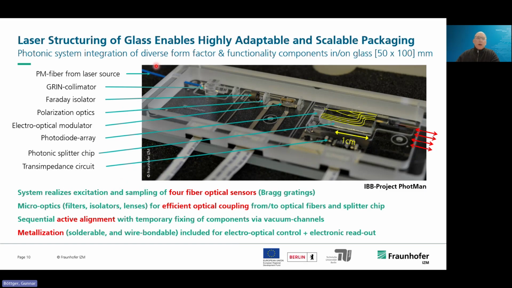Here you have light coming into the box. This light is modulated, it's split, and corresponds to 4 fiber Bragg gratings on external fibers. So this is a realization of an optical sensor system, and it uses sequential active alignment and also includes some metallization. This was a really early package that was created, and we got some more ideas doing this.